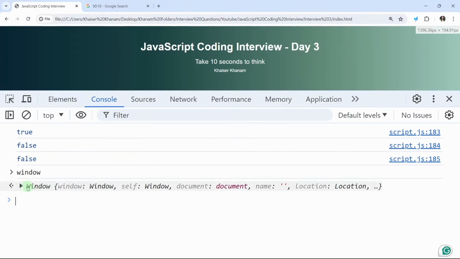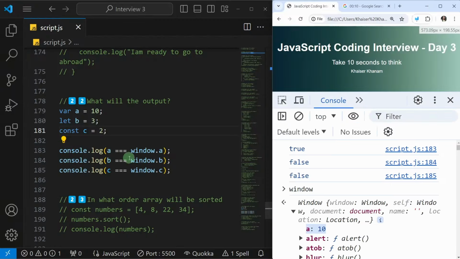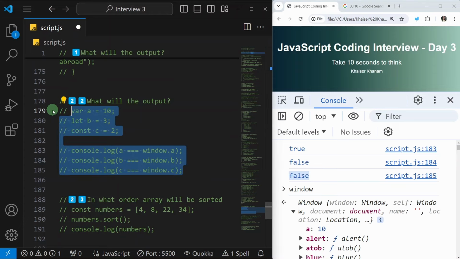Now let me just open this console. You can see the property A is created. So when I compare A is equal to window.A, I get the result true. But the B and C properties are not created inside the window. So that is the reason I am getting false.